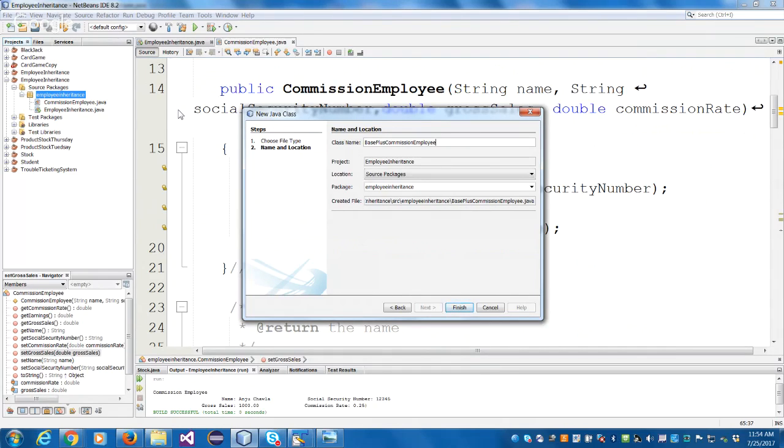So basically, by the name itself, though names don't matter a lot, it says it's a base plus commission employee. So I'm going to say, oh, it works the same way as the commission employee, right? It works the same way, but it has an extra earnings, and in the earnings, this person also has a fixed salary. That's all it has. The rest is all the same.